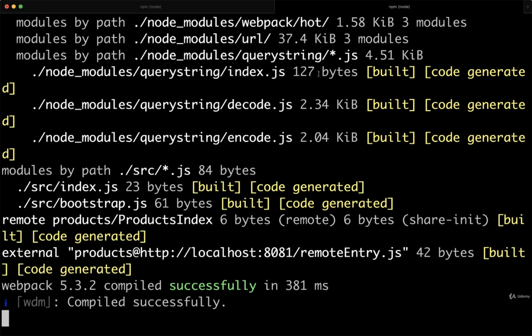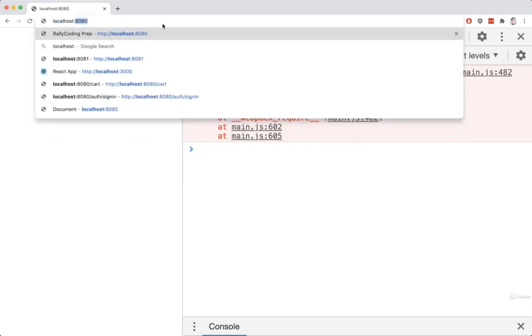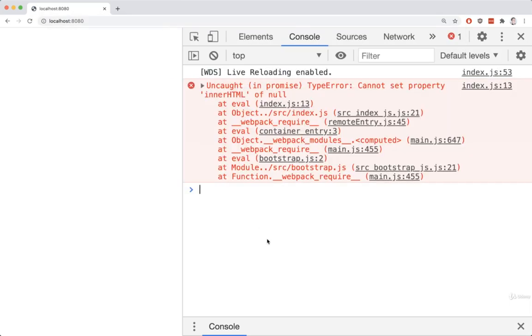Okay, so now we're ready to test everything out inside the browser. When we run this in the browser, we might end up seeing an error message, but that's totally okay. We're going to fix it up really quickly. So back inside of my browser, I'm going to navigate to localhost:8080. Once there, I'm going to open up my console, and I might see some kind of error like this, something that says cannot set property innerHTML of null.